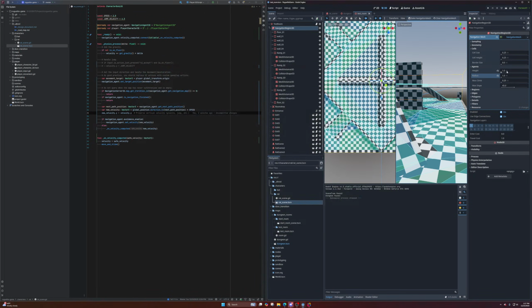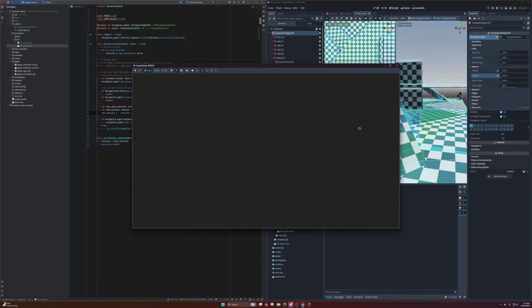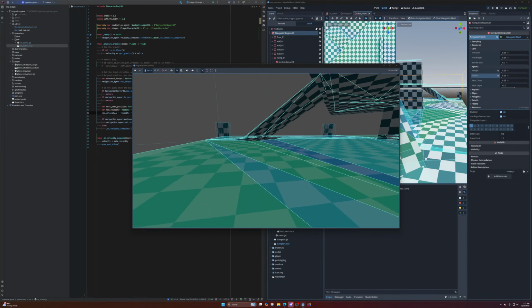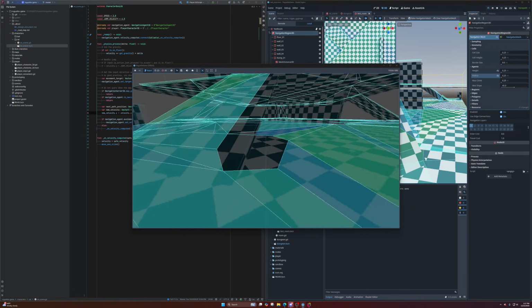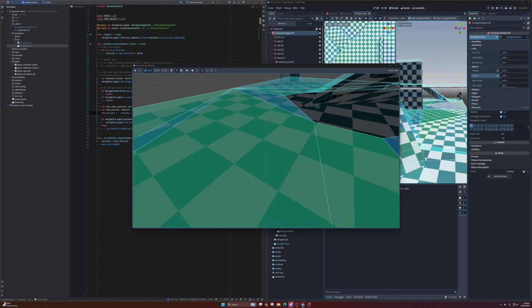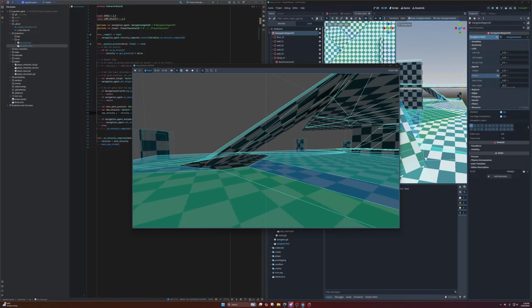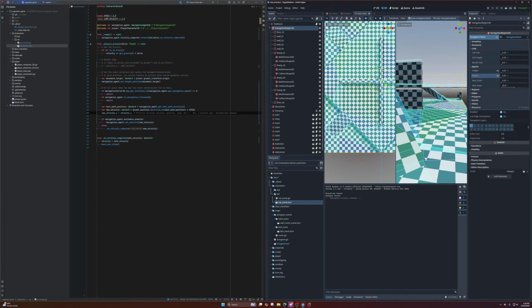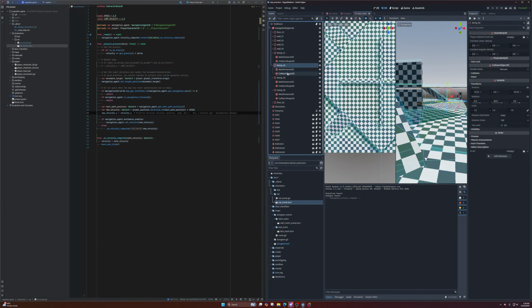The agent doesn't understand. So if I do 0.25, 0.25, okay, now the agent knows that it can move. The agent still can't figure out how to navigate these damn ramps, so maybe we need to redo our ramps.